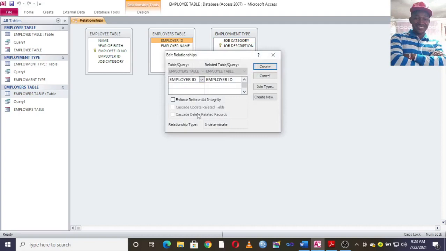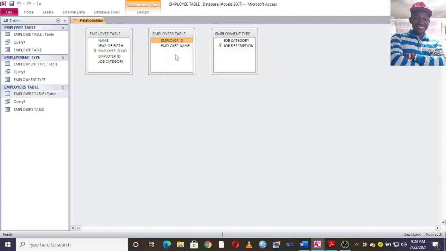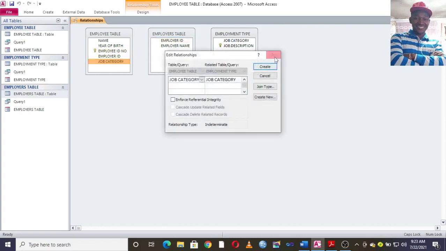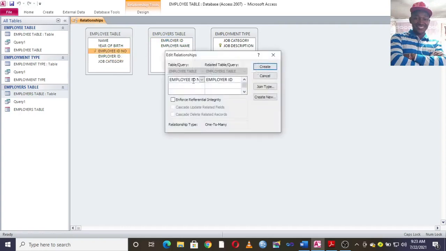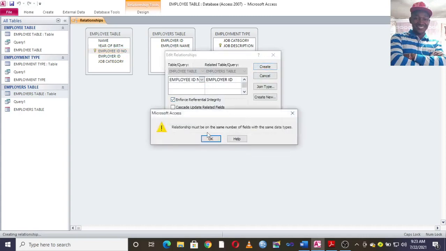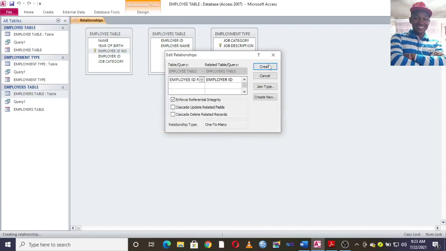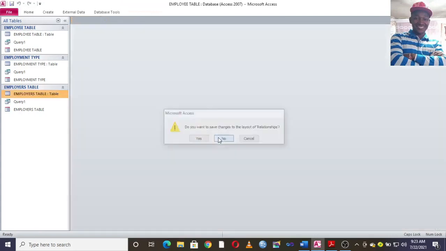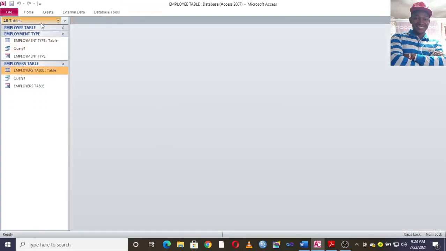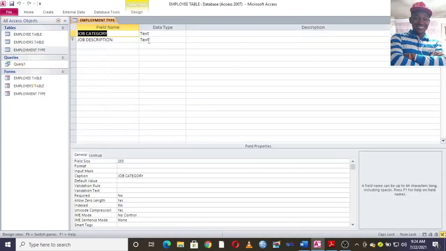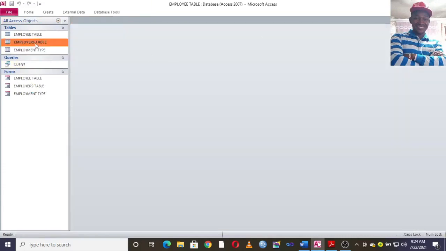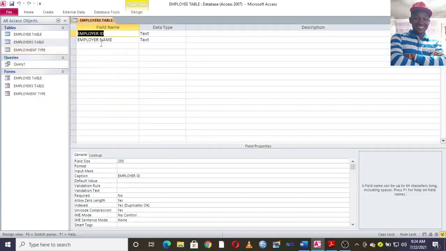And therefore it is important we go to database, then relationships. Here you double click the tables. Then you can see that there is this field that can be related. Therefore if it says indeterminate, that means there is no relationship that exists there. But let's try this job description. Still there is no relationship. Employer ID. Now there is a one to many relationship. Therefore let's just see how that one works.